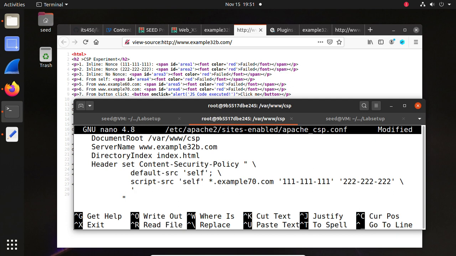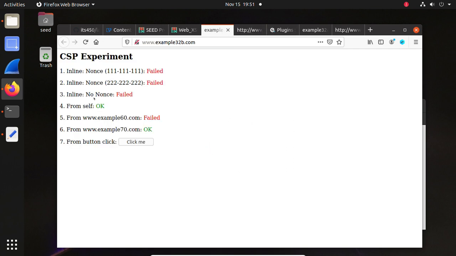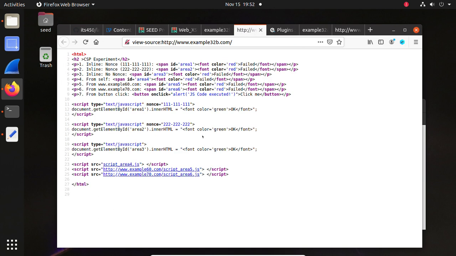Line area 3, no nonce. Area 3 is modified by this one. There's no nonce, and it failed. The inline script does not work, right? It's the inline script. If you want to make it work, you need to add a nonce here.